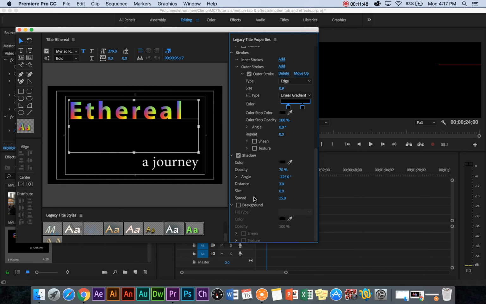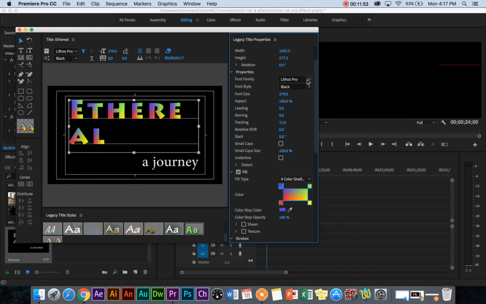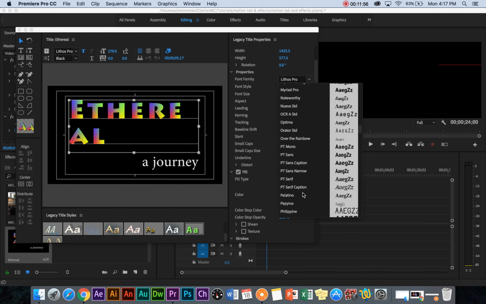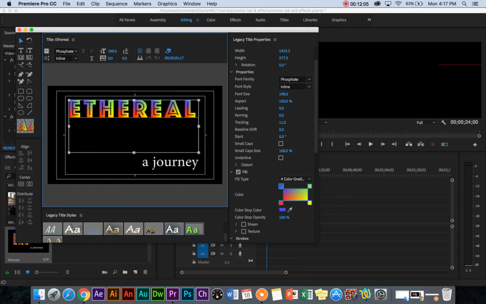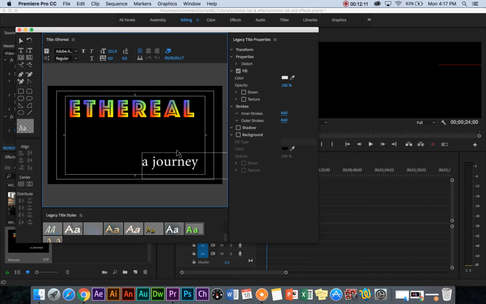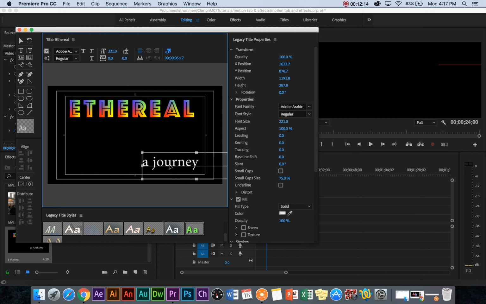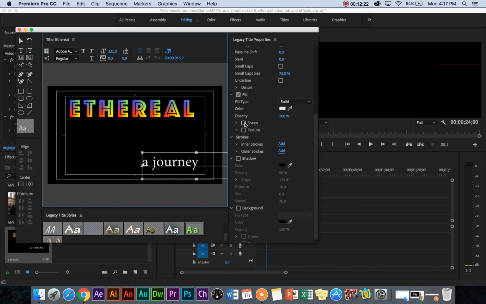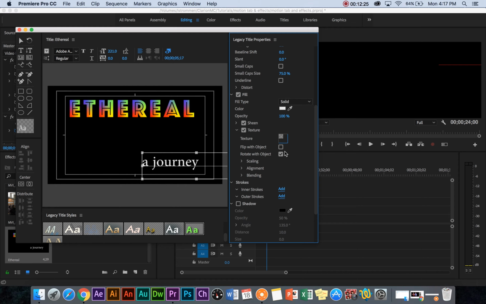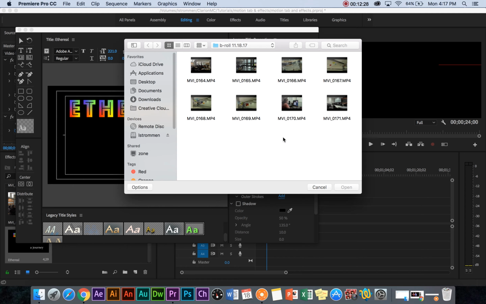You can control the shadows, the background. And now let's mess with this font. Let's do something like phosphate. Oh yeah. Let's move this down a bit. And then we can mess with this one completely differently than this one, but they'll be in the same title. So again, let's leave this as a solid. Let's give it a sheen and a texture. Well, I guess we'll have to add a texture.